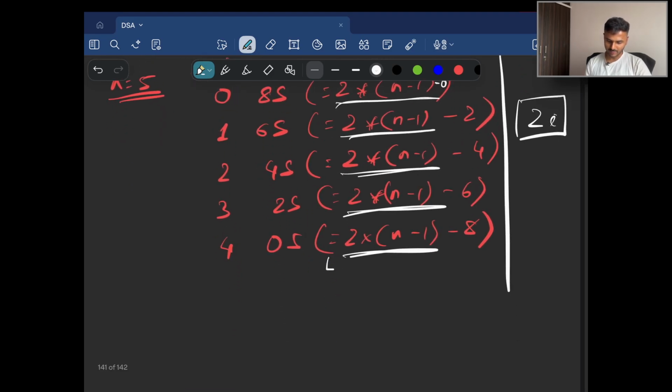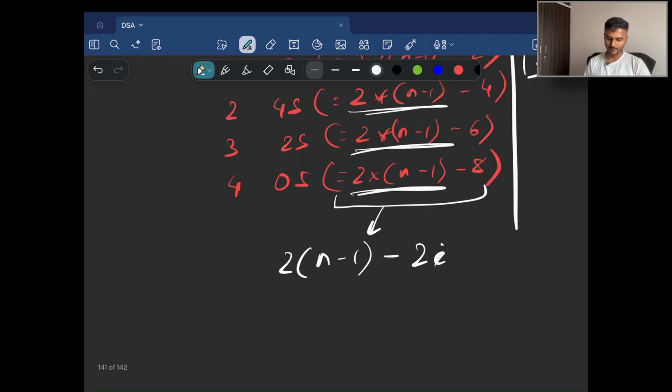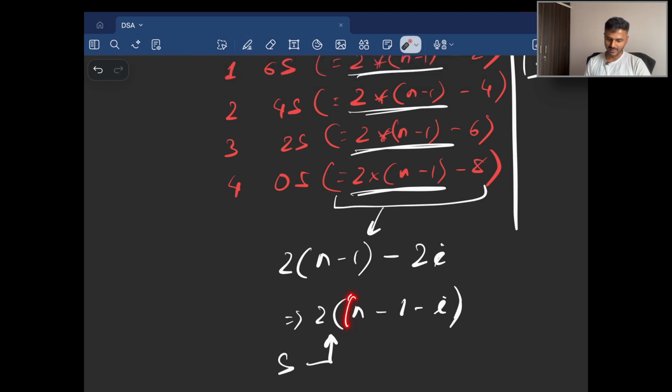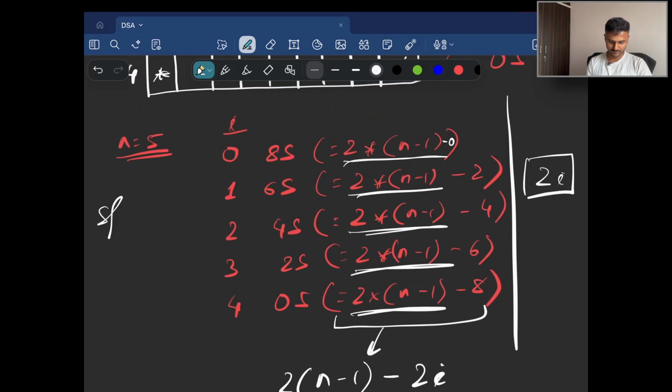So what will this expression simplify to? This will be simplified to this. It will be 2 multiplied by n minus 1 minus 2 into I. Or we can write this as 2 multiplied by n minus 1 minus I, right? So this is the expression that we can use to count the number of spaces that we have to leave in any row given the value of n and the value of I. So this is something we'll keep a note of separately. So let us put it down here maybe.